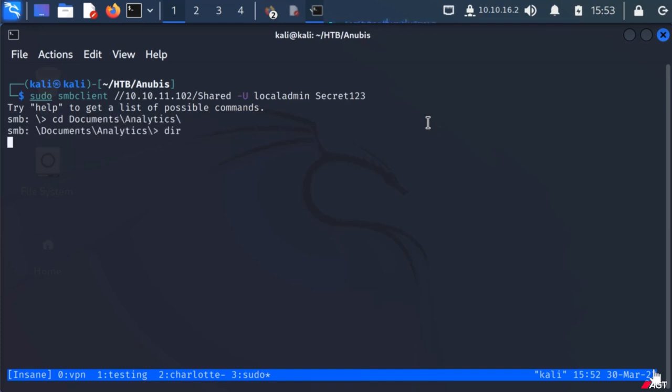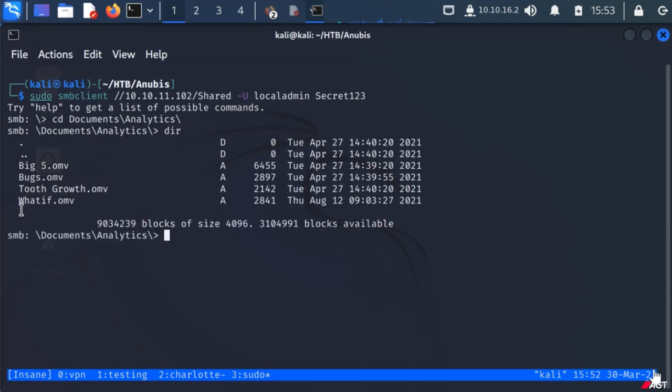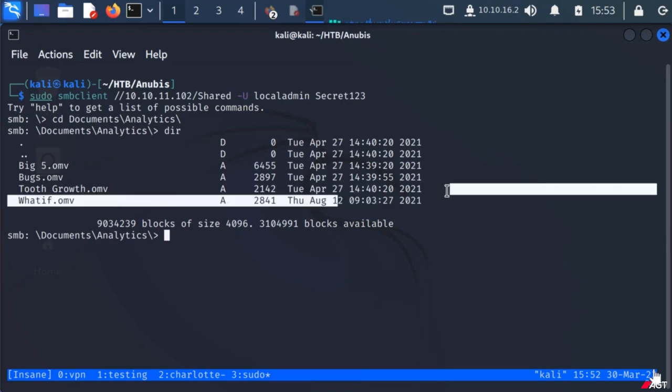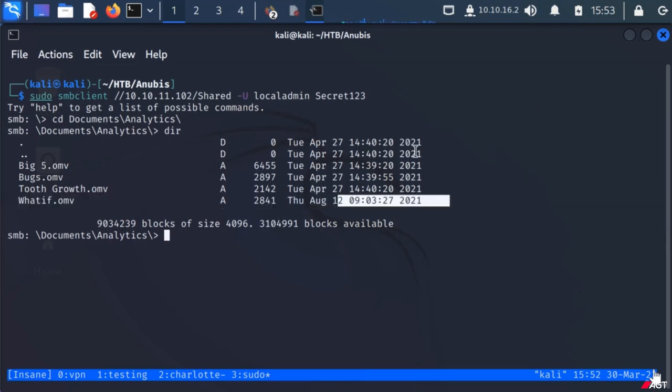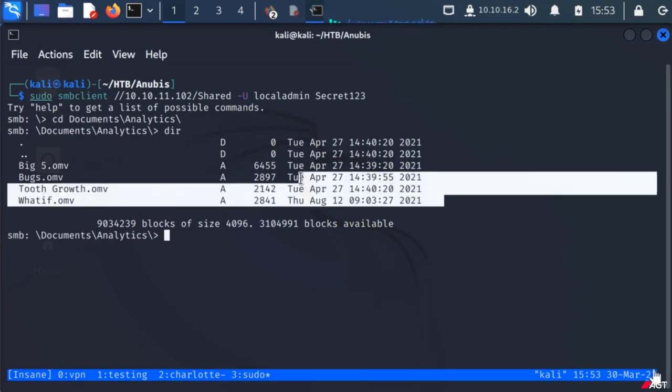So let's go into that folder. All right, so there's the whatif.omv, and the timestamp says 9:03. So I guess the time is all messed up, but why does it say that? That's weird. Anyway, yeah, that's definitely not a current time.